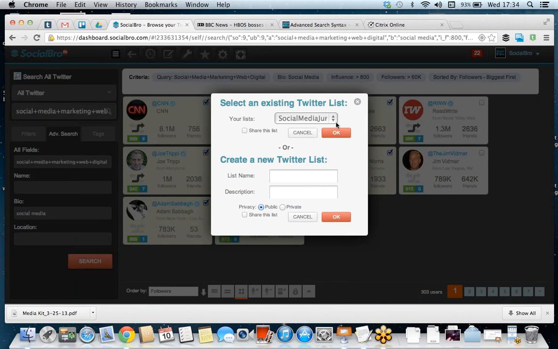So if you have lists already, you can select them using the drop-down menu here, or create your own list. So let's say influential social media. And you could add a description. Now, remember to select private if you don't want these members to be notified that they're going to be in a list and you don't want people to see it.